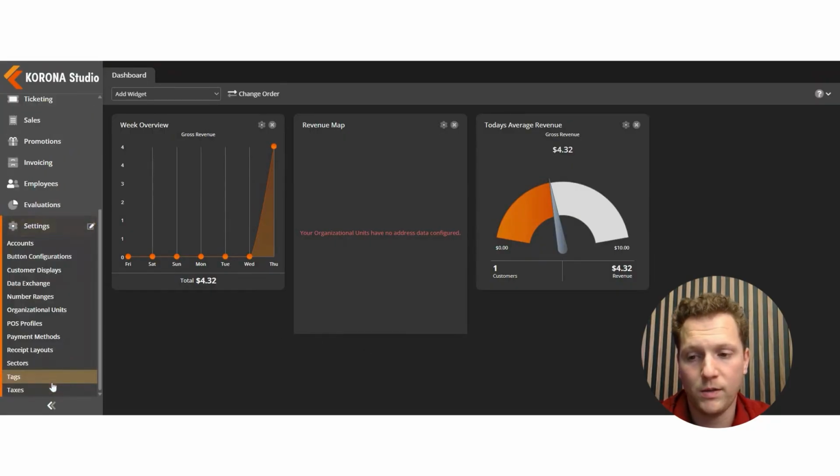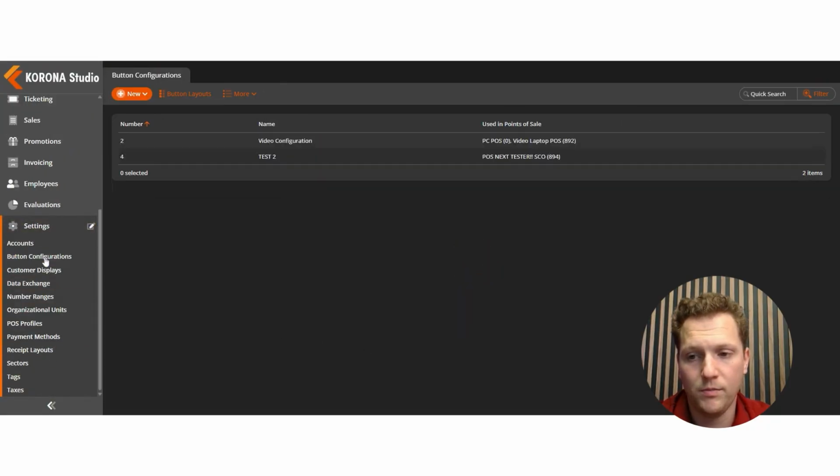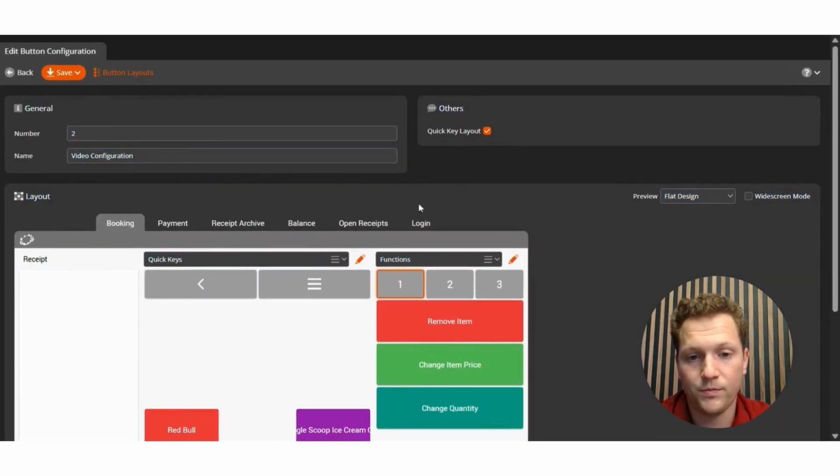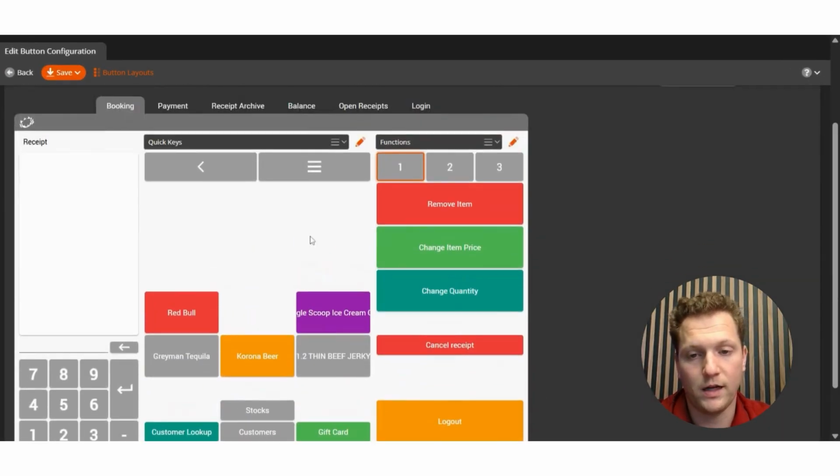If we select settings in the bottom left, you'll see we have the button configurations tab. And then at the top of this screen, you'll also see the button layouts as an option as well. You'll likely only have one button configuration, so you can double click that. And it'll take you to a preview of your current setup.